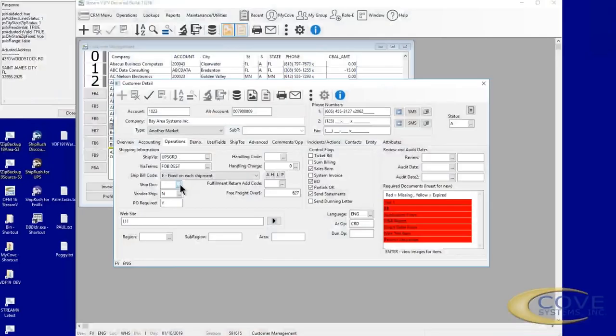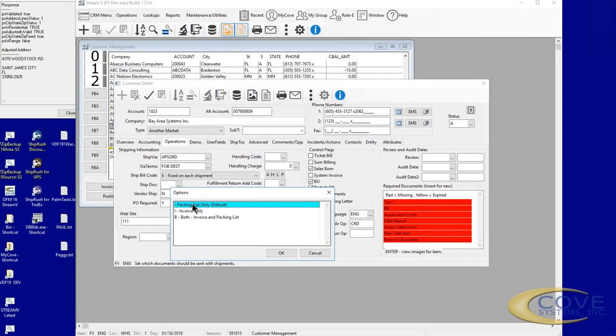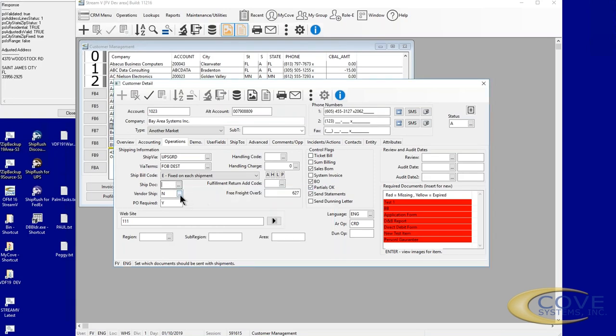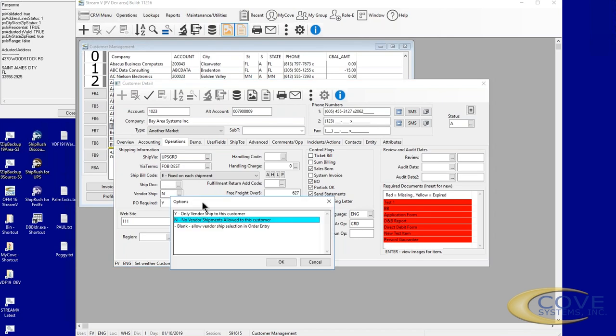Then we have shipping documentation. You can specify by customer what goes in with the shipment: packing list only, which is the default, invoice only, or both an invoice and packing list. Then we have the vendor ship flag. The vendor ship flag is a three-way flag.